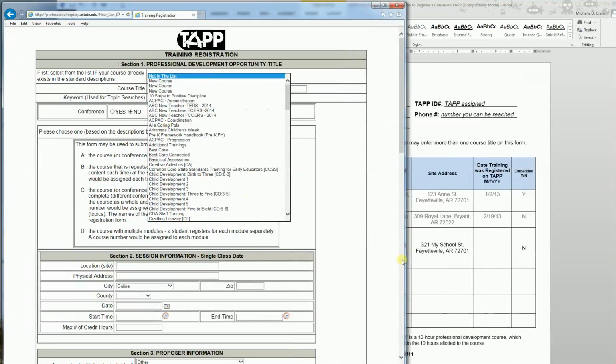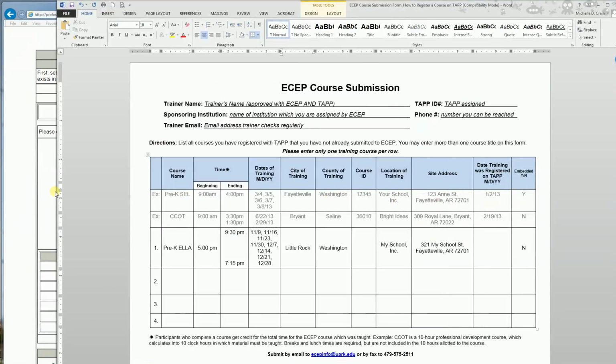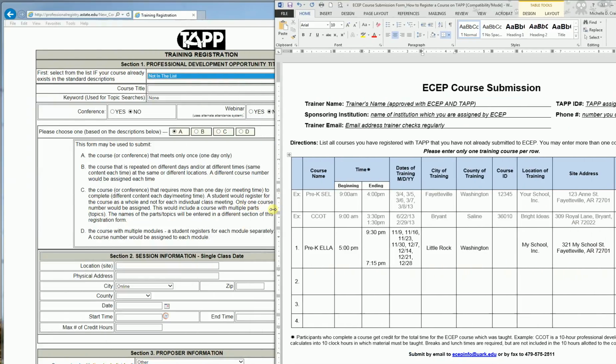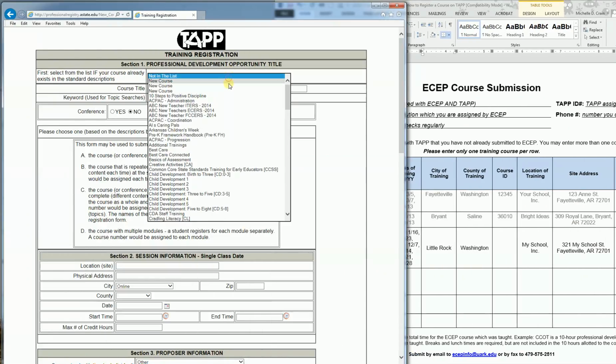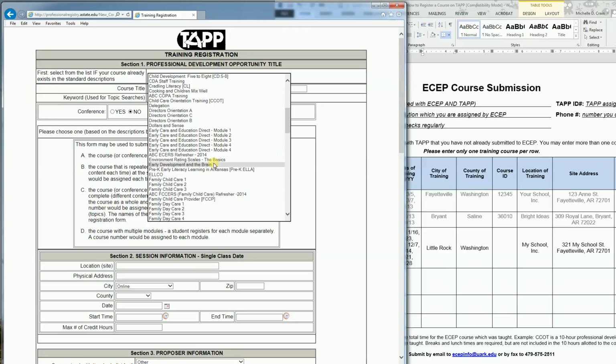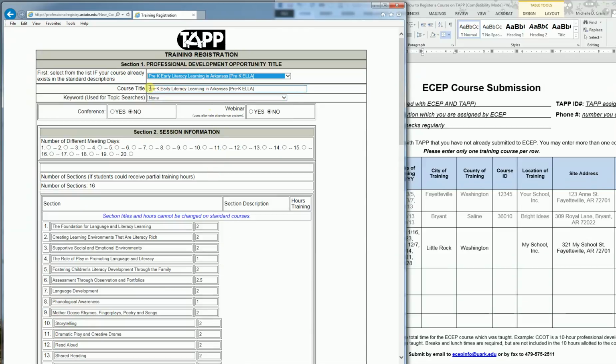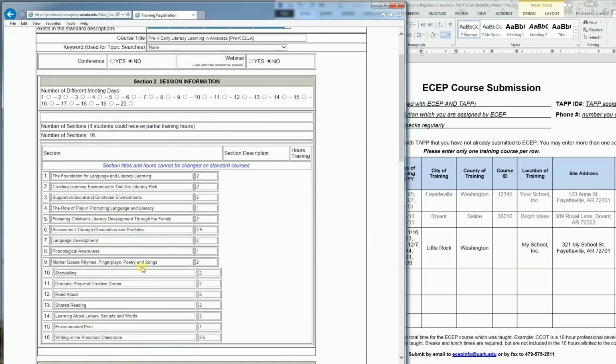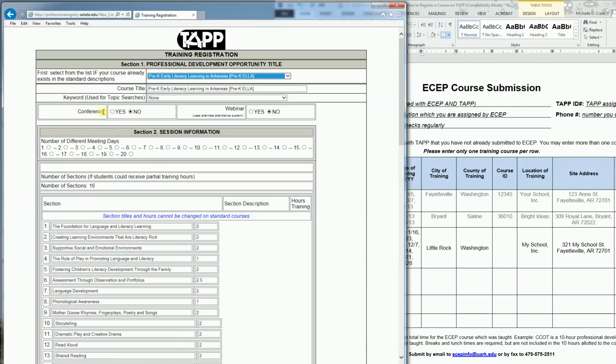I'm now going to refer back to my ECEP course submission form, and I'm going to be registering a pre-K ELA. So I'm going to choose pre-K ELA from my drop-down menu. And as you can see, the course title name automatically comes up, as well as all the lessons and the hours of training. This is not going to be a conference, nor is it going to be a webinar.